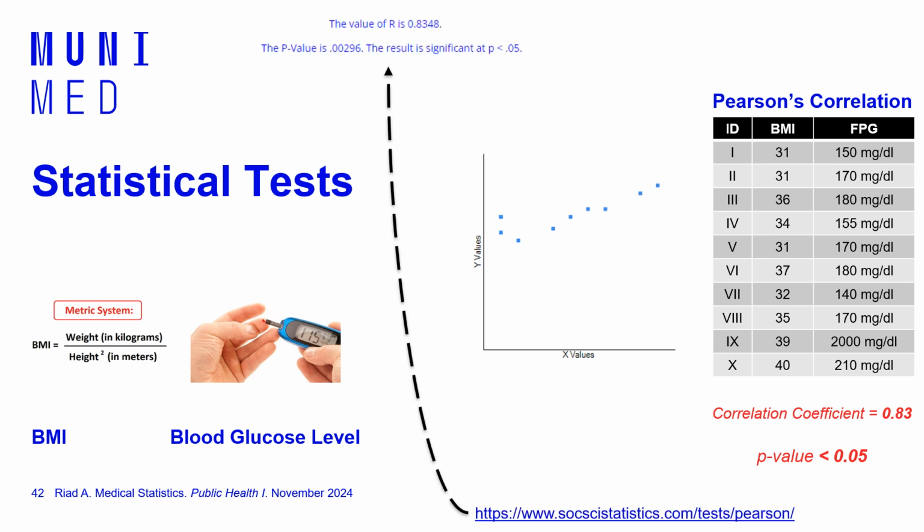This is also a tool that you can use from the same website. It's a free tool, and we will try to use it as much as possible in the classroom to make you see how we calculate the p-values and interpret them.